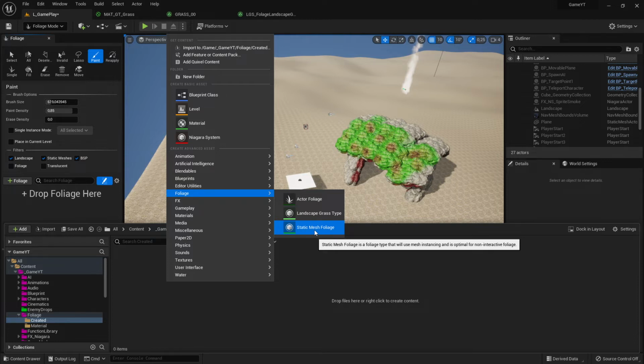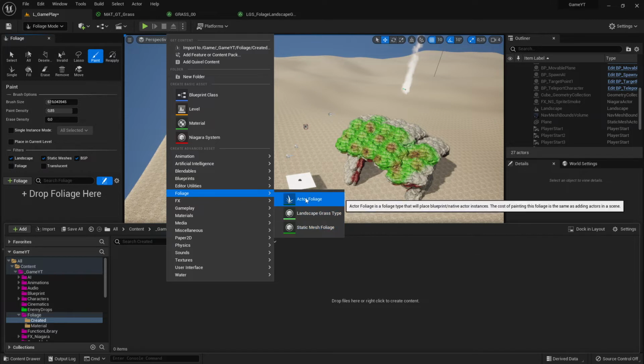Static mesh foliage is a foliage type that will use mesh instances, and it's optimal for non-interactive foliage. Okay, and actor foliage is a foliage type that will place blueprint native actor instances, although the cost of painting foliage is the same as adding actors in a scene. And this too you have to understand.